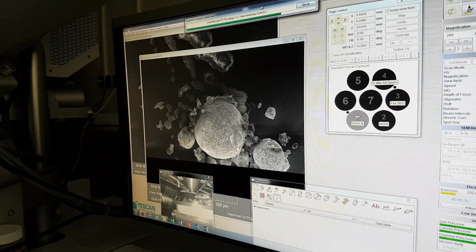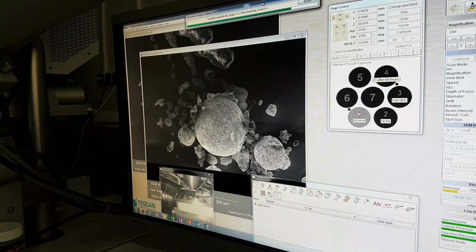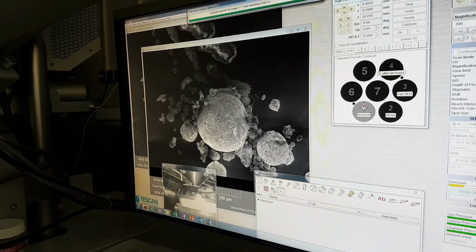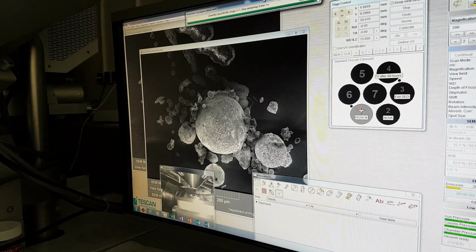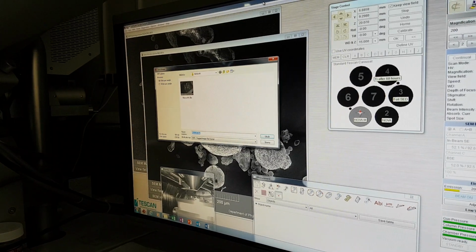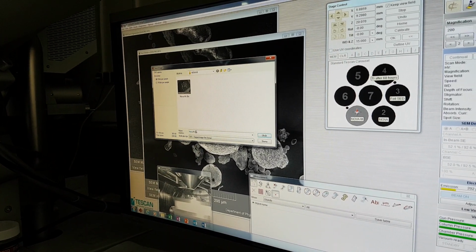I wonder what those balls are. You've got a silvery thing at the top and these spheres. Oh dear. Oh, we could make the analysis. Yeah, let's do it.